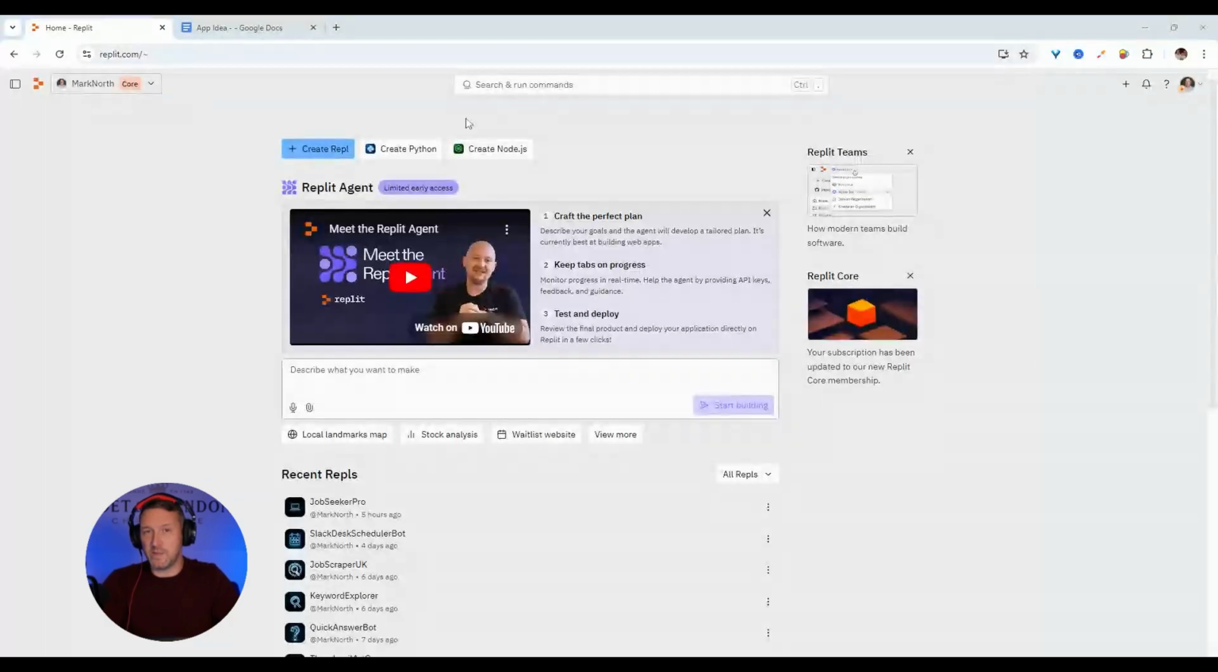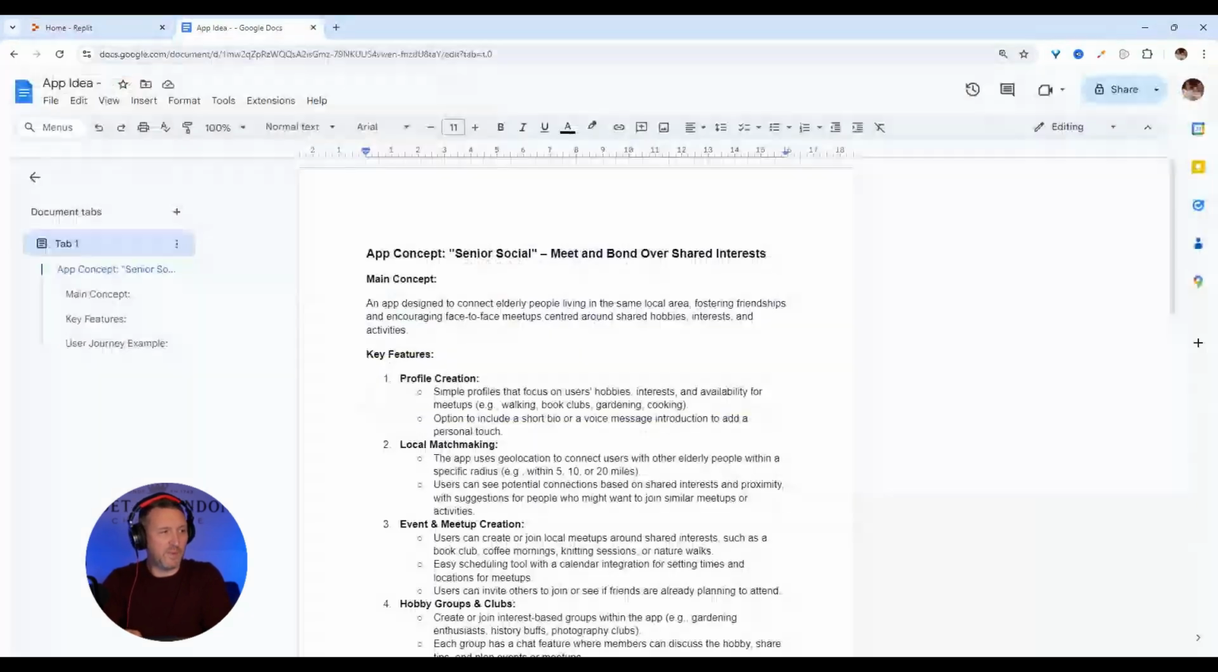Okay, so this is Replit. I have the core version, which is about $180 a year. The concept is really you describe what you want to build, the same way you would type into ChatGPT. Replit takes that text input and converts it into code. So the app idea I've come up with here is an app called Senior Social. It's a very basic tool where older people can meet and share similar interests.